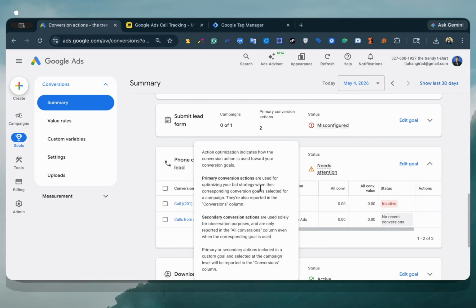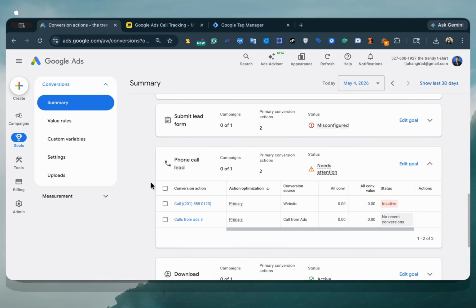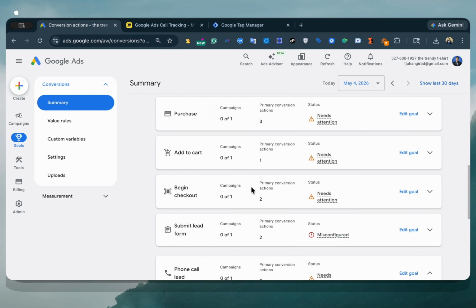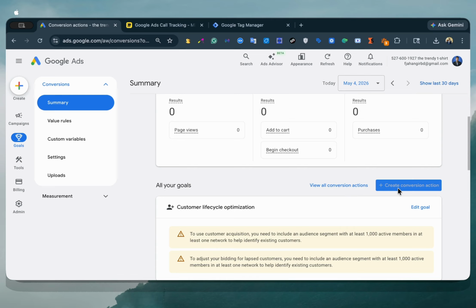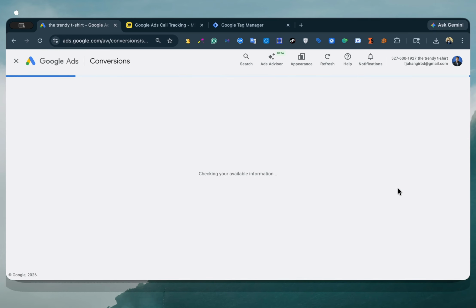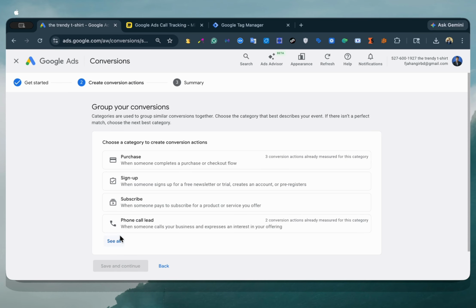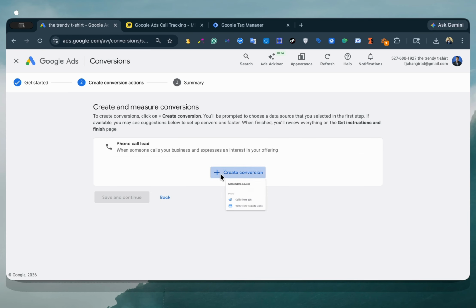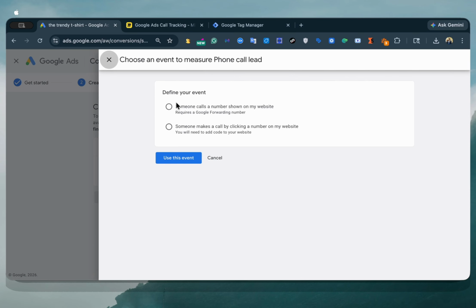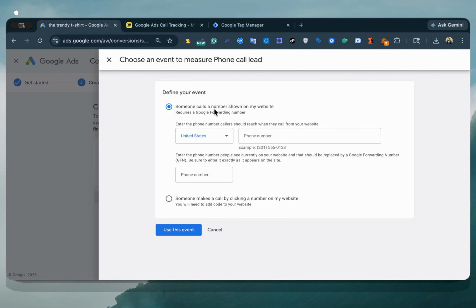Yeah, this was a call from ads, and now let's see how to set up call from website. For this one, I'm going to create a conversion again: create conversion, then phone call lead, call from website, and I will select the first one, someone calls a number shown on my website. This also requires a Google forwarding phone number.